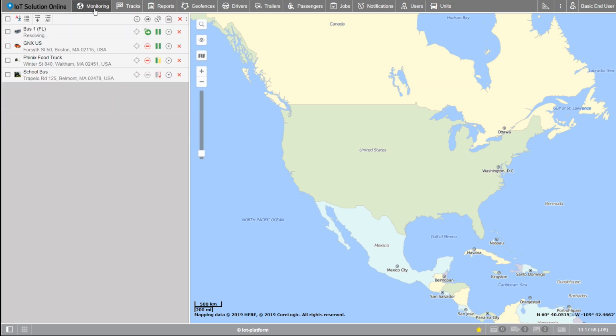Let's go into the Monitoring tab to the far left of the top bar. This is where you'll be using our platform for most of the time. At the top of this work area, you'll see a horizontal row of icons. The two list icons allow you to add units to the work list.